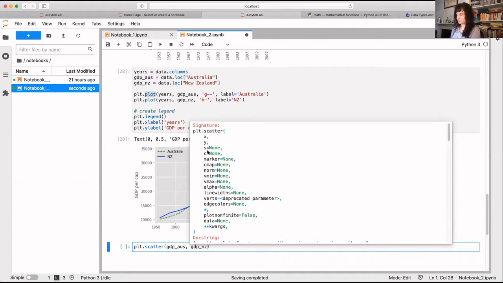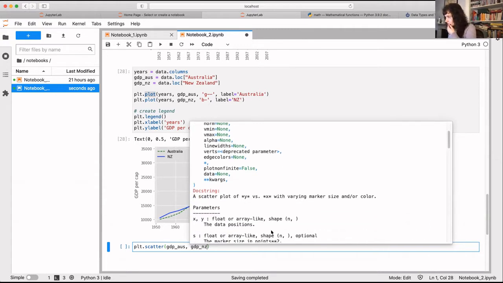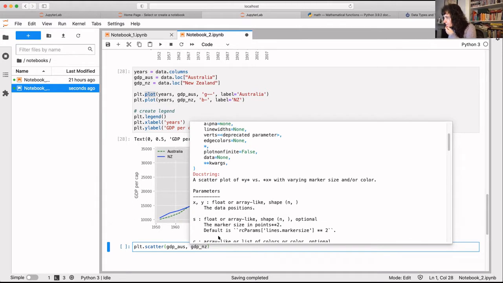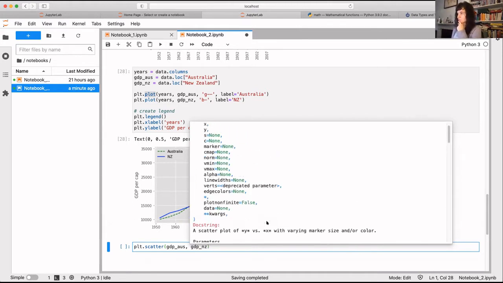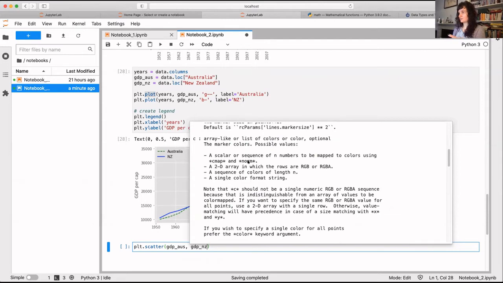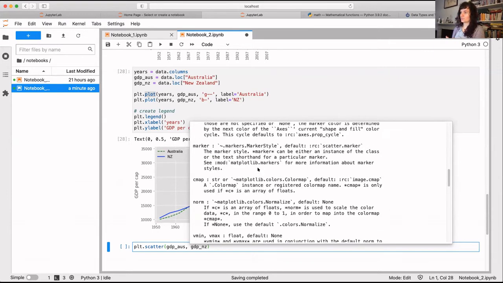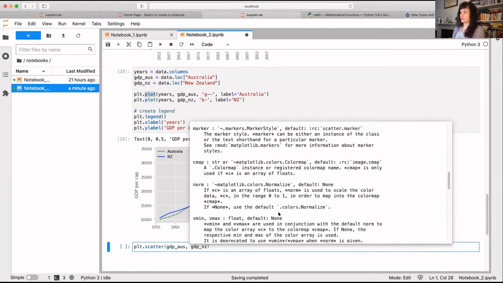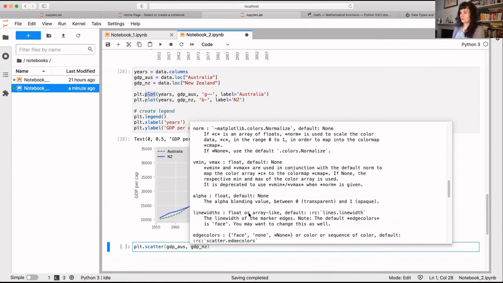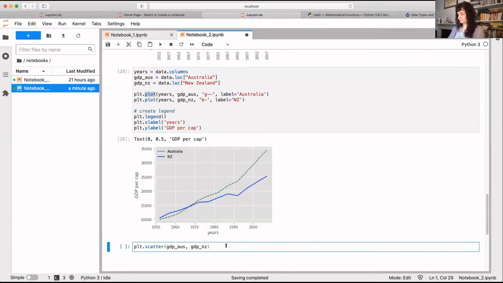C is the color. S, I don't actually know. Oh, it's the size of the points you use. CMAP tells you something about the color. Alpha is whether you use 100% color or how transparent it is. And again, there's a lot of information just in this documentation to have a look at what each of these bits are.